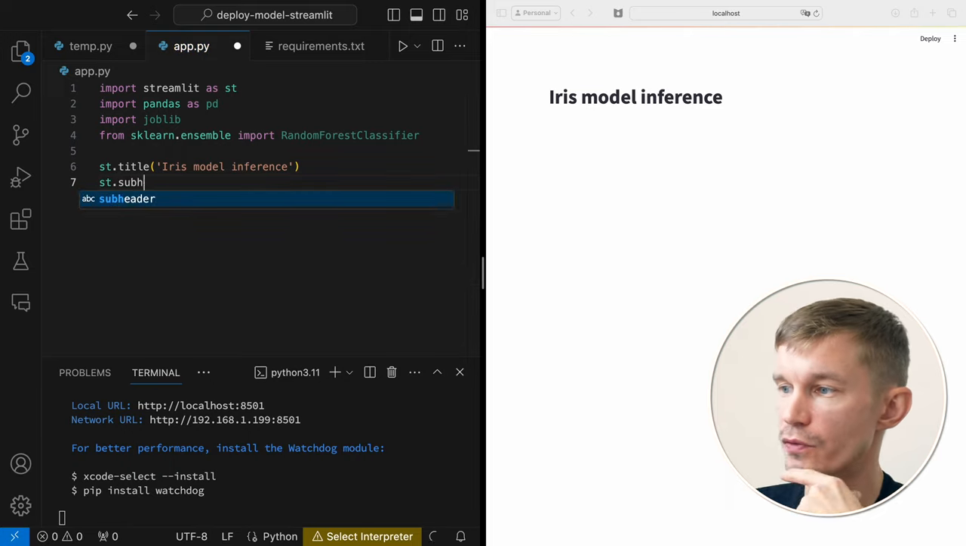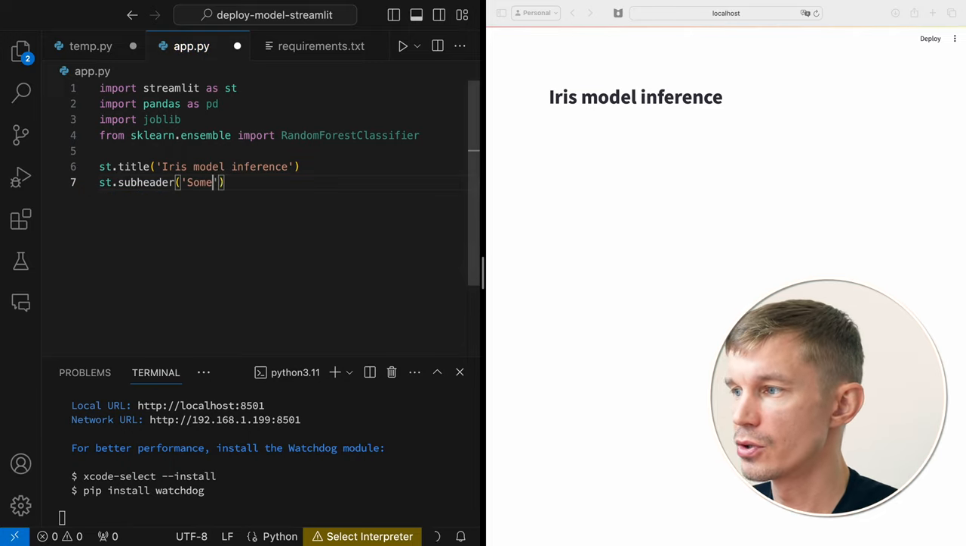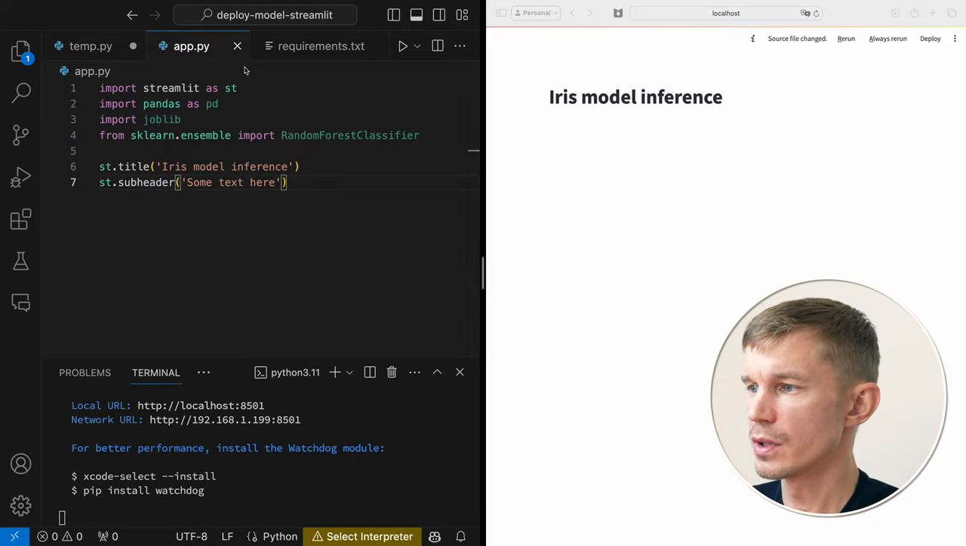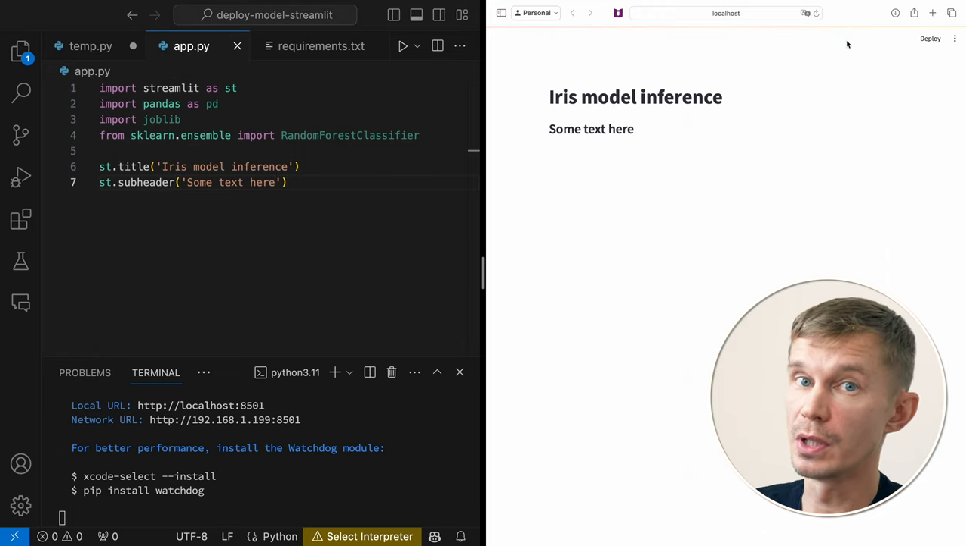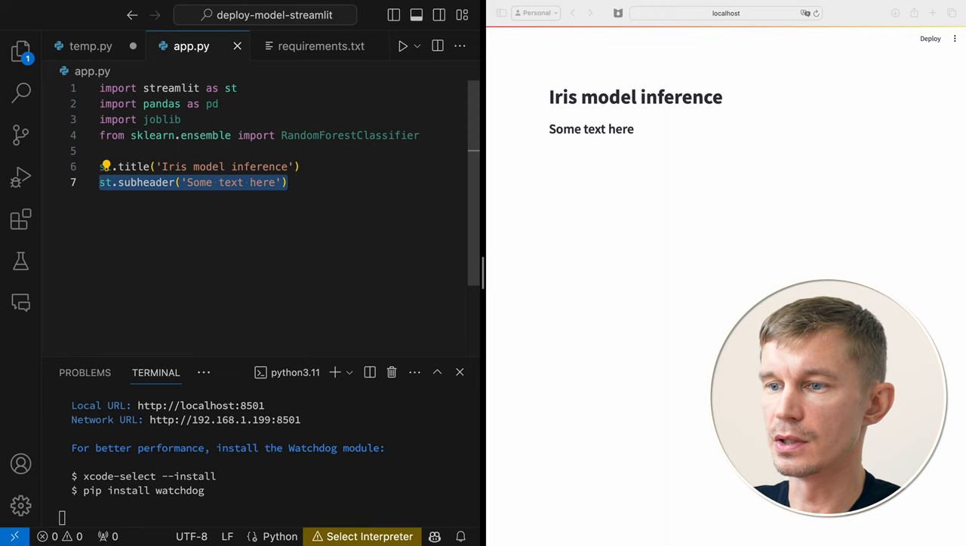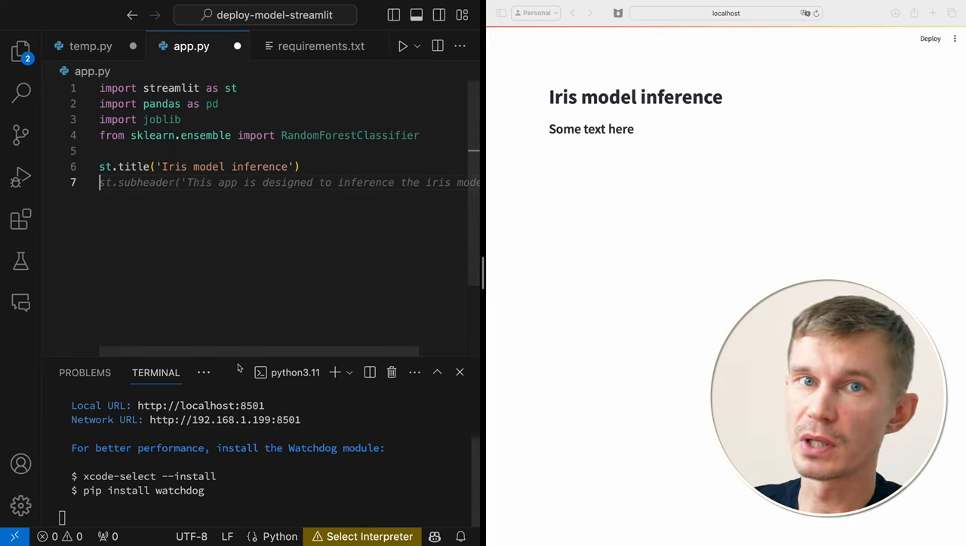Now, if you change anything in your source code, for instance, if you add a subheader and save, notice how you get this rerun button. Click that, it will automatically update your web application. Let's delete this. Now let's make it look nicer.